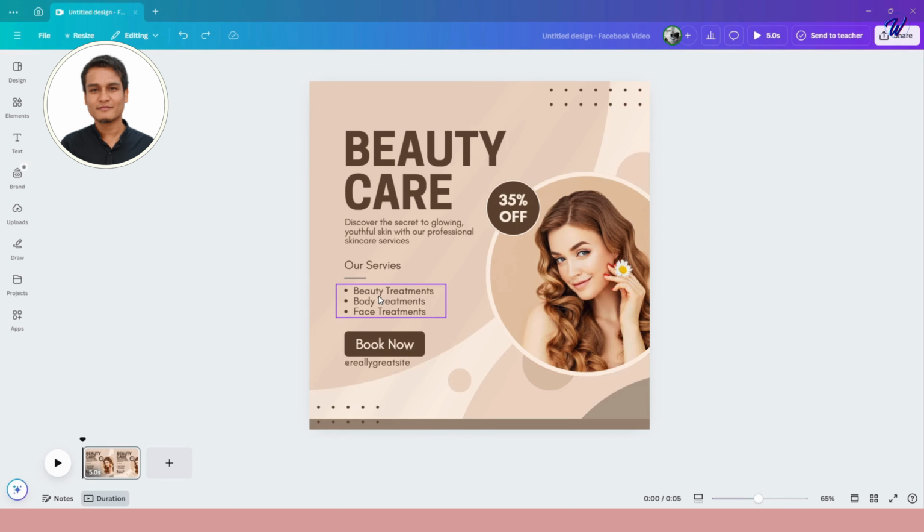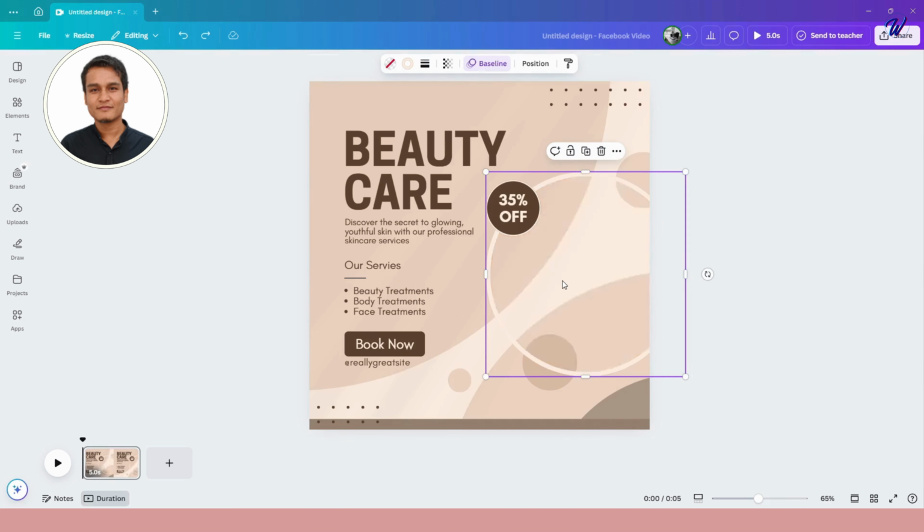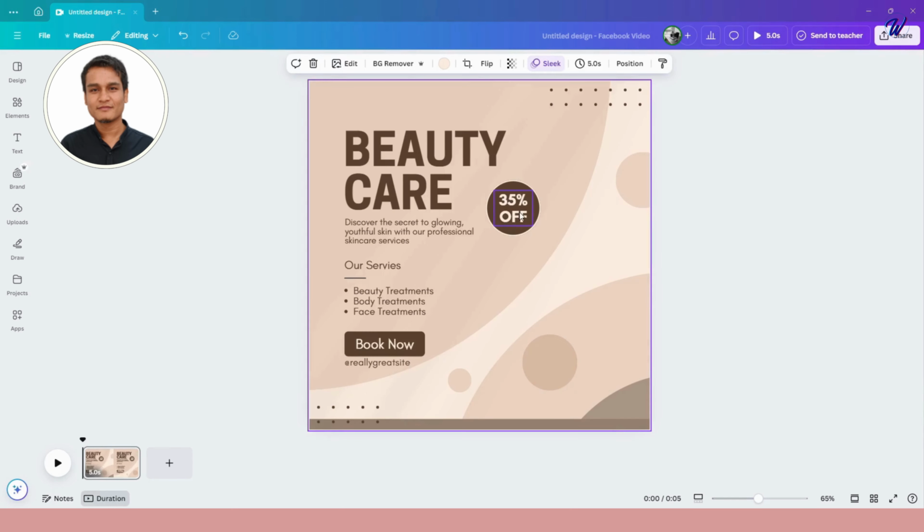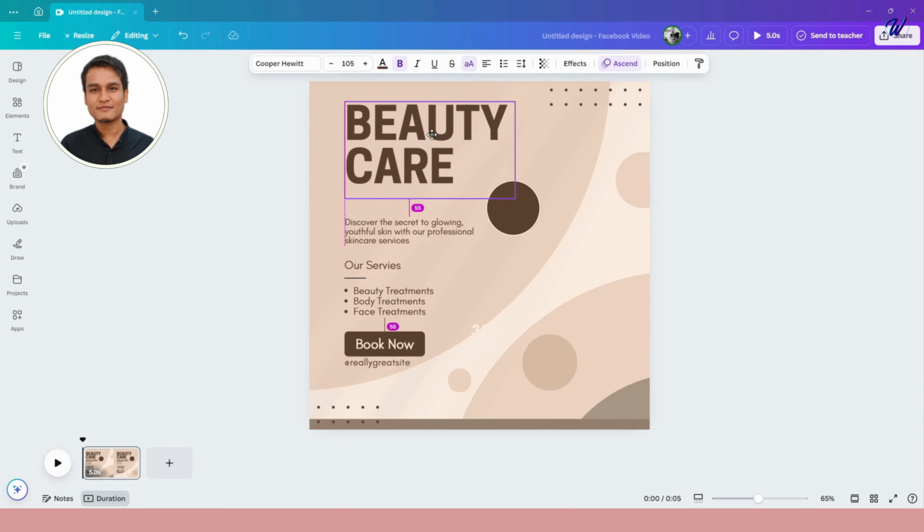Now comes the fun part, customizing. Start by removing the existing images and text frames. Drag your elements one by one to the upper section for better visibility.